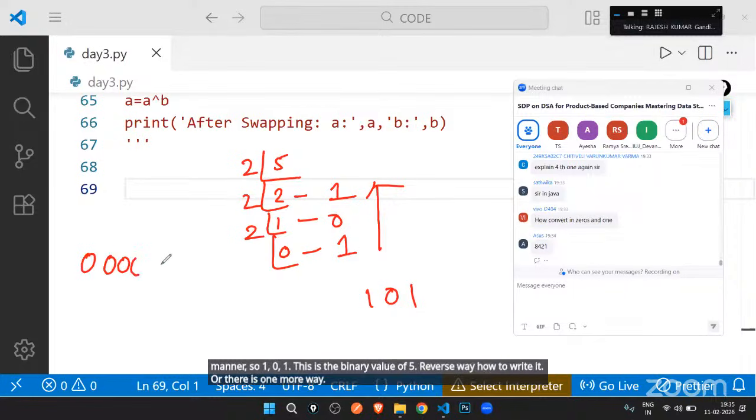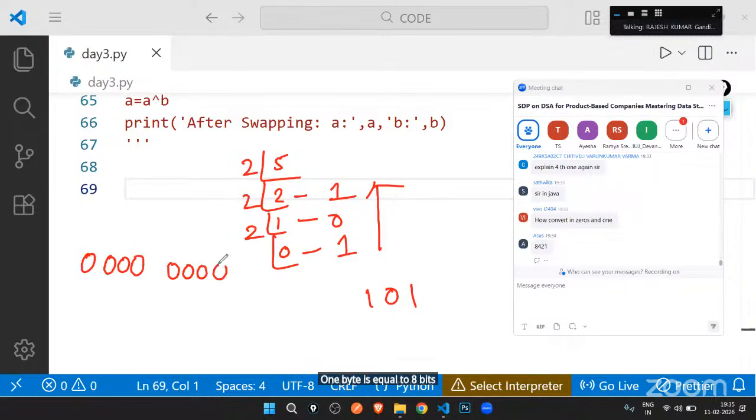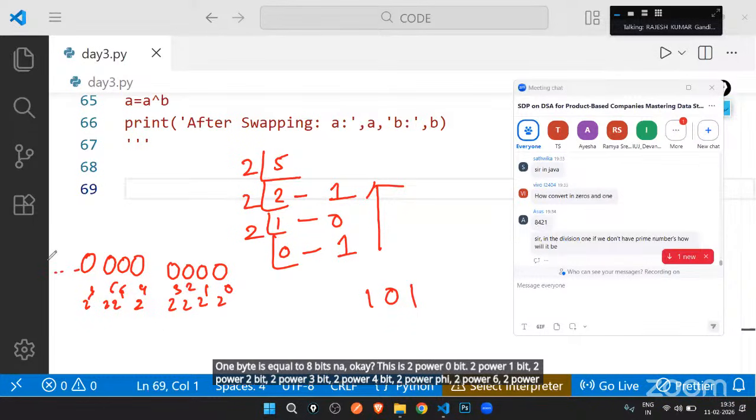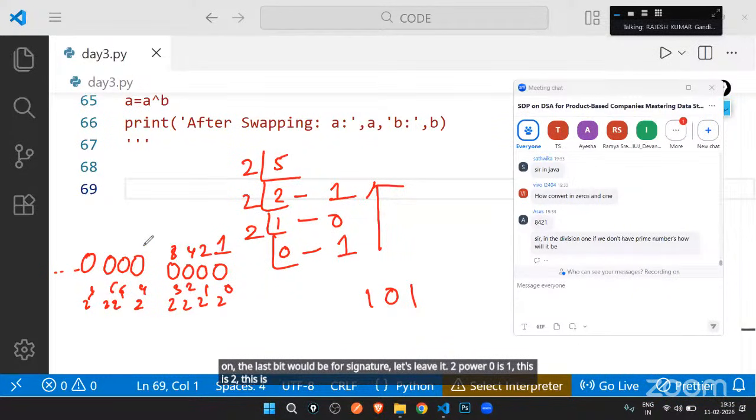1 byte is equal to 8 bits. This is 2 power 0 bit, 2 power 1 bit, 2 power 2 bit, 2 power 3 bit, 2 power 4 bit, 2 power 5, 2 power 6, 2 power 7. So the last bit would be for signature. Let's leave it. 2 power 0 is 1. This is 2. This is 4. This is 8. This is 16, 32, 64, so on. It will keep on going.